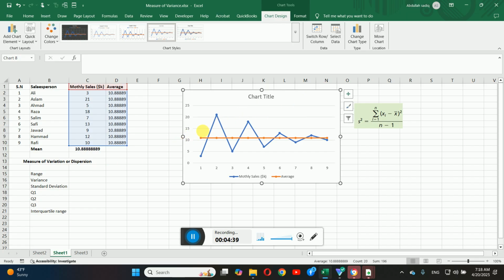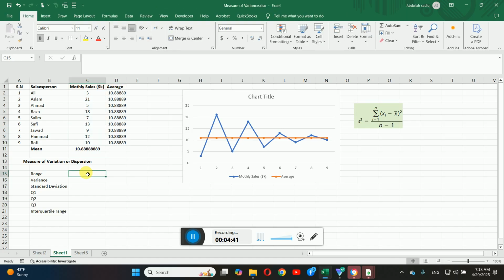Okay, for example, the first tool I learned is range. The function of range is just to subtract the minimum value in our data set from the maximum. If you observe here, the minimum is 3 and the maximum value is 21. So the difference between the minimum and the maximum, that is the range value.